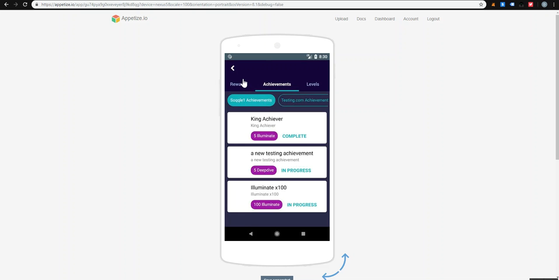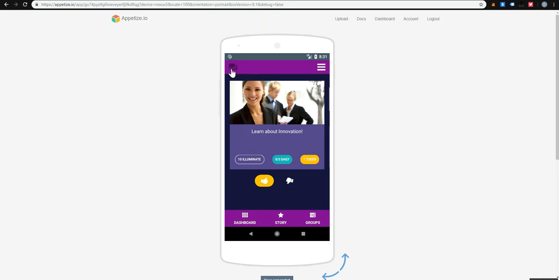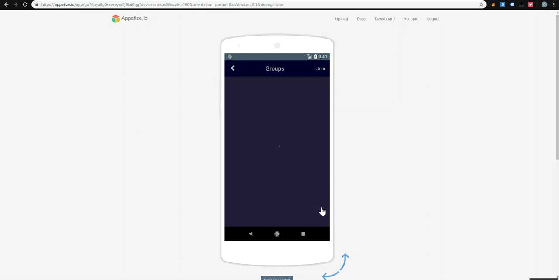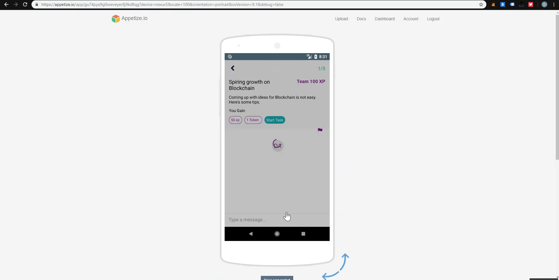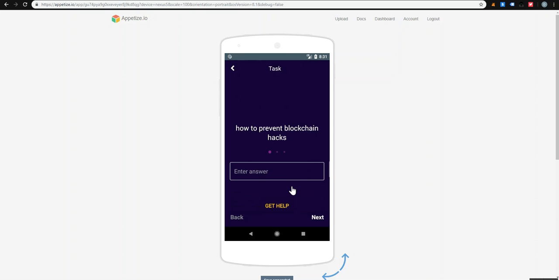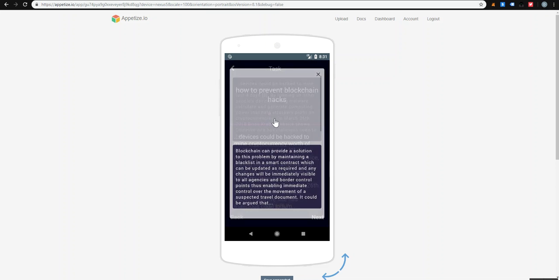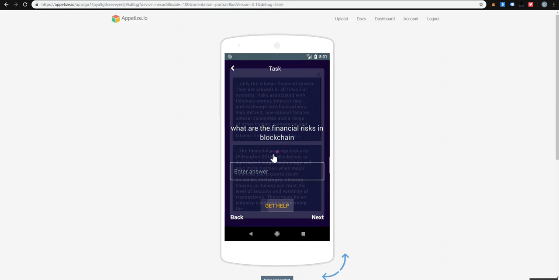So as I was saying earlier on, when an achievement is marked complete, we want to display that on the group chat. So for example, when I go to a group and let's say I want to do this aspiring growth, I start a task, and when I complete the task, assuming that I complete the achievement, it should notify everybody that this achievement has been completed.